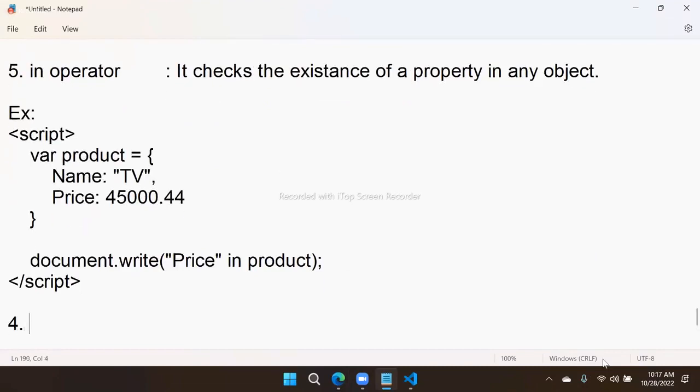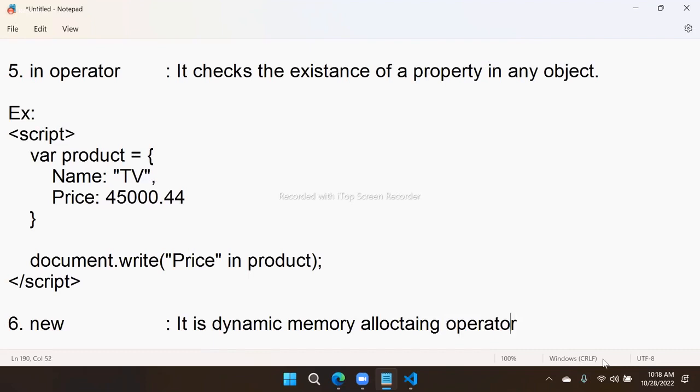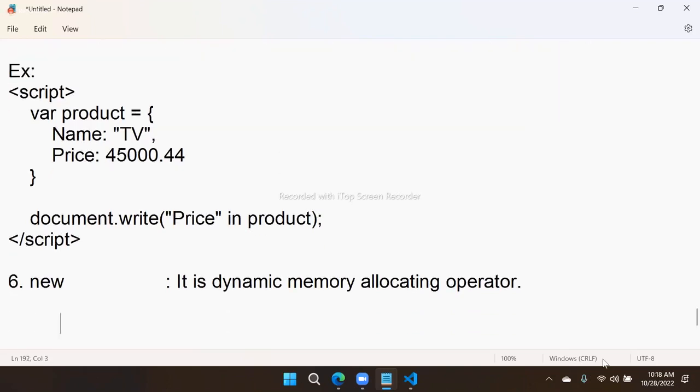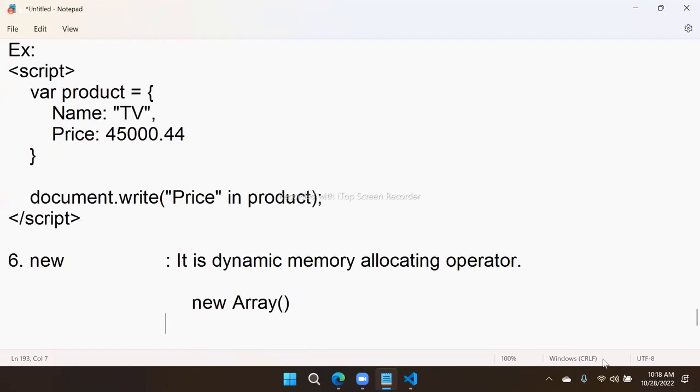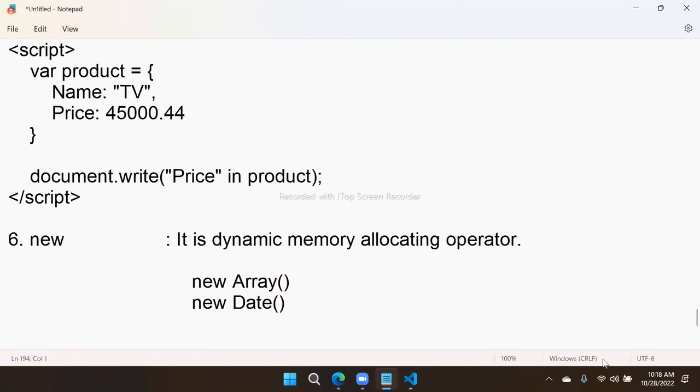Another operator is new. Already we know it. It is the dynamic memory allocating operator. Already we used it everywhere. new Array. Am I right? We used new Date. What is the meaning of it? So new is memory allocating.